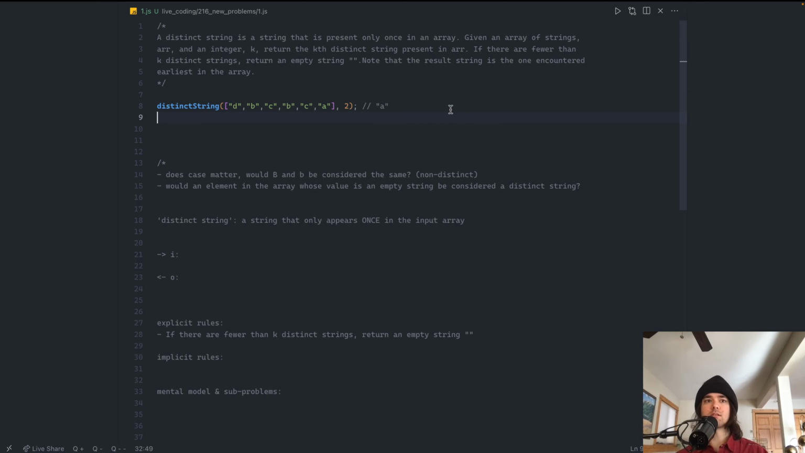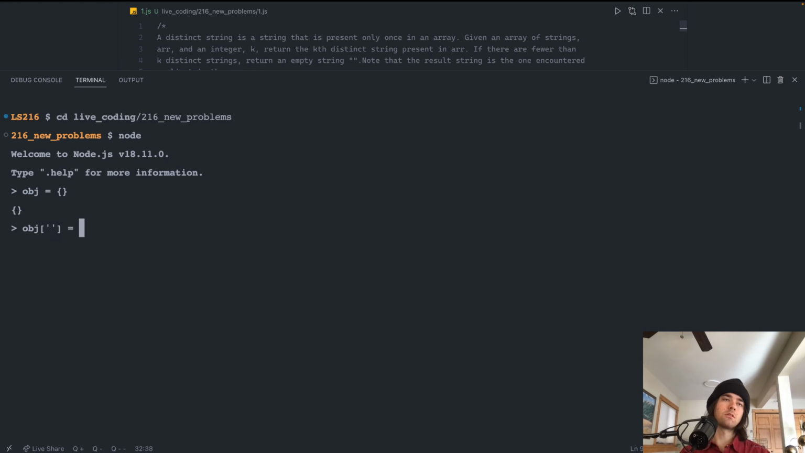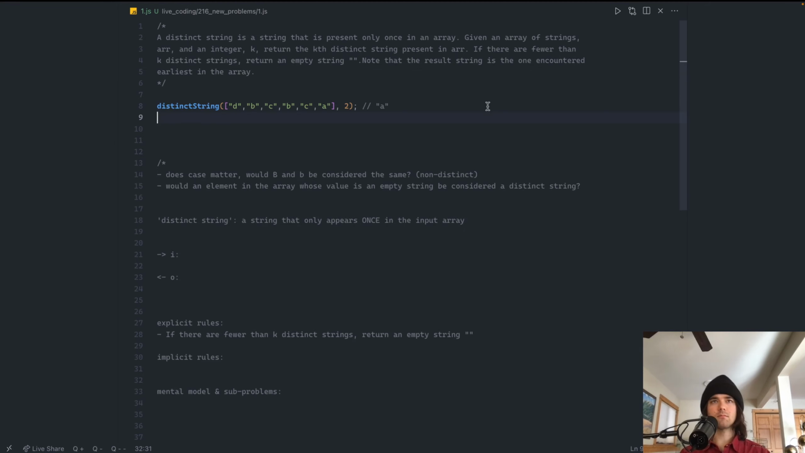I think empty space is a character, is it not? If we did like node, object, empty string 1. Yeah, okay, so that is considered a character. So it's one encountered earliest. Okay. Is present only once in an array, given an array of strings, arr and an integer k.